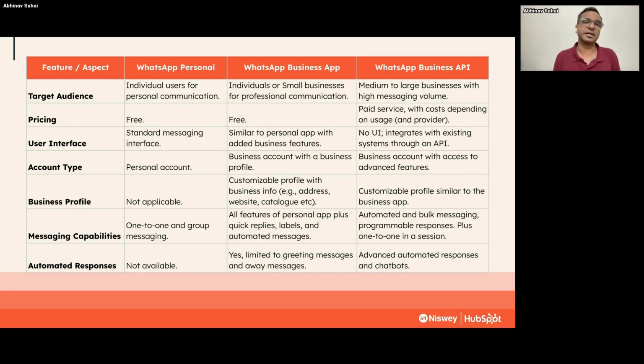It's a WhatsApp limitation. If there are any questions, I can take them in between as well. If you want to unmute, you can ask. In fact, let me just look at the chat. Can I use my own service provider?